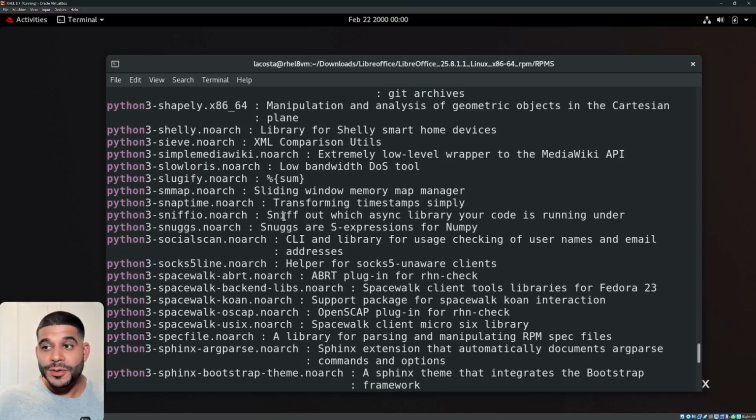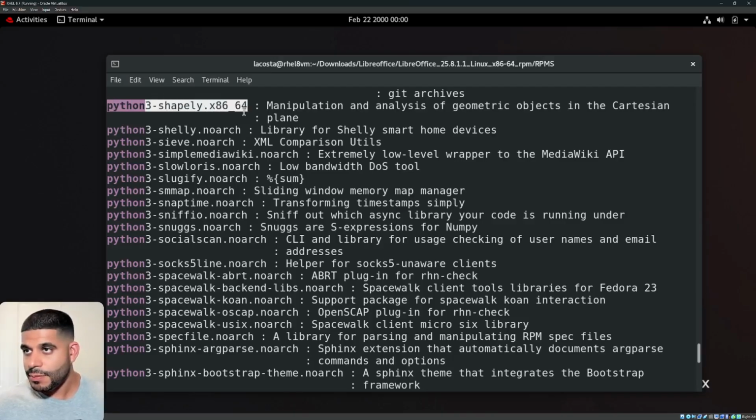But if you want to go a little bit deeper and figure out exactly what a particular package is, I'm going to go ahead and copy this python3-shapely package.